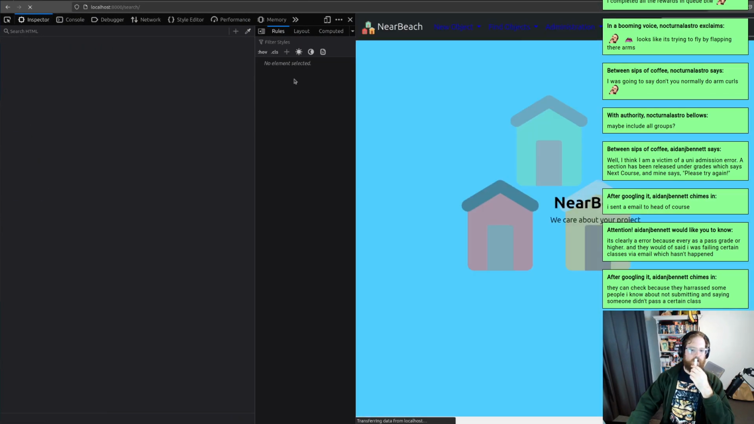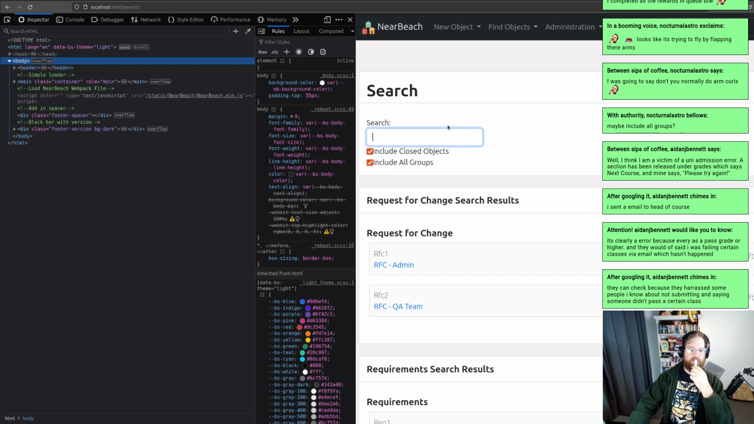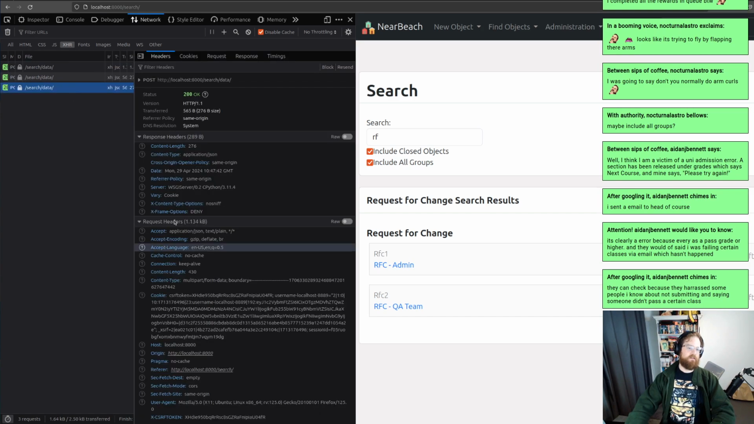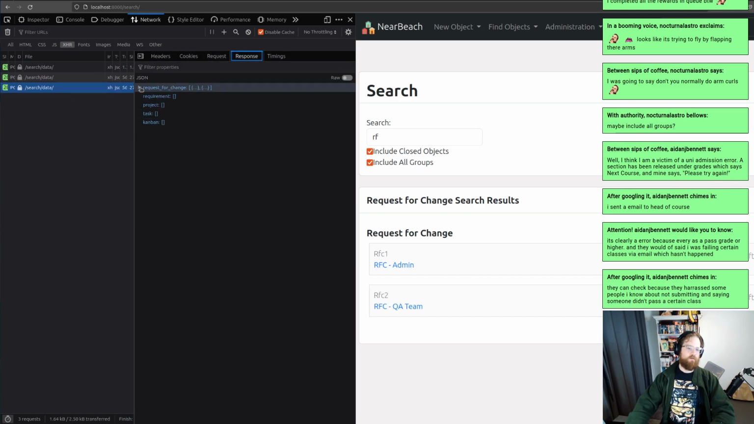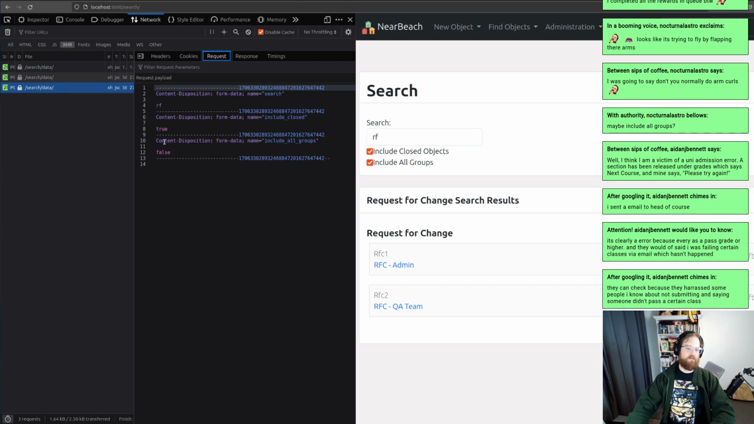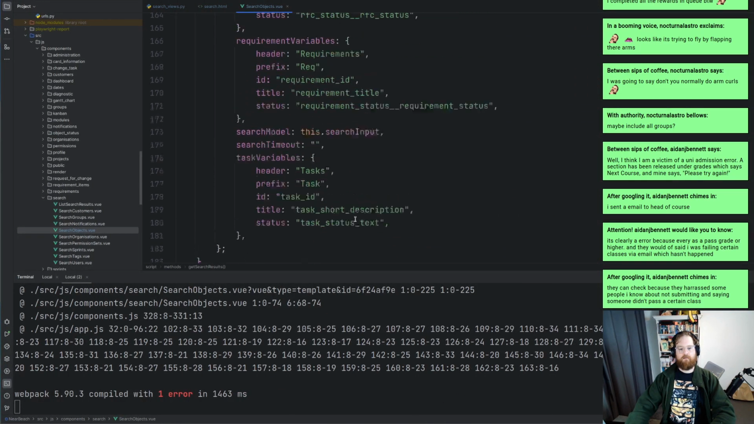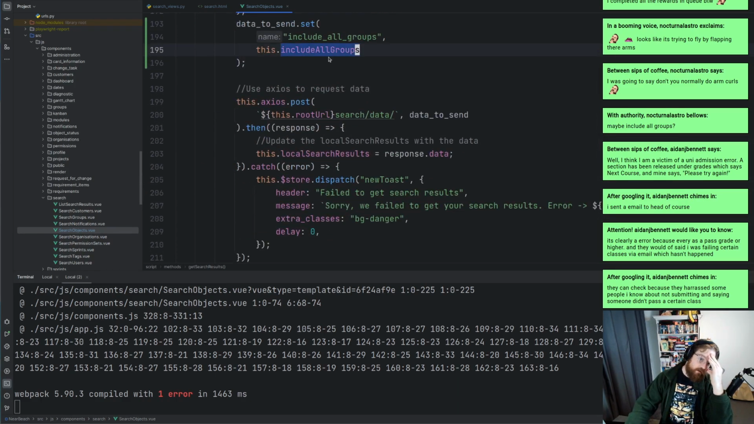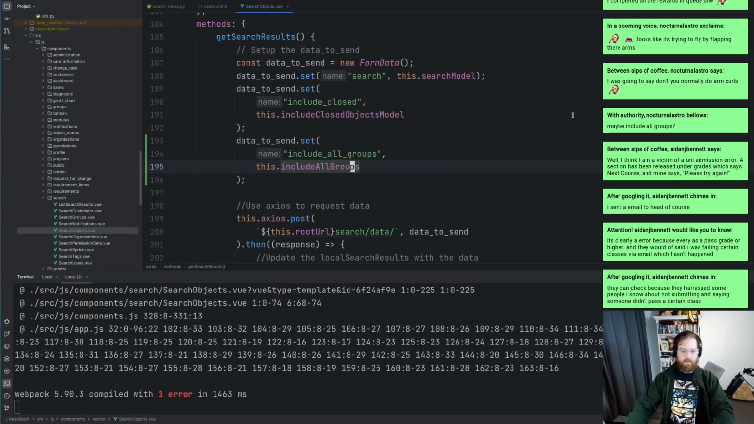All right, so if we wait a couple of seconds, hit reload. So we've got this, we've got this. If we then go RFC, that's working as intended. And if we have a look at the data, we can see that the request has include all groups is false. Okay. Because I haven't done that.